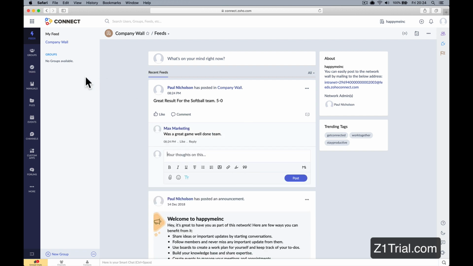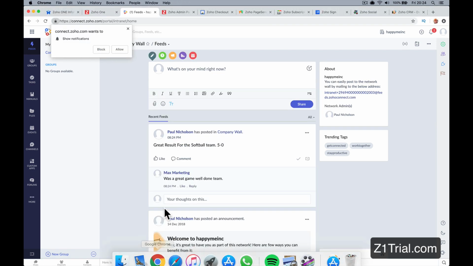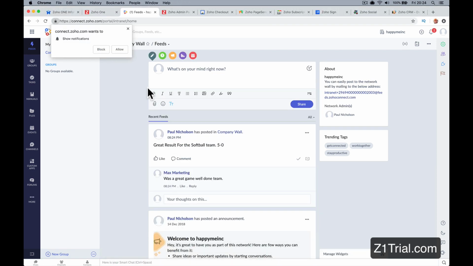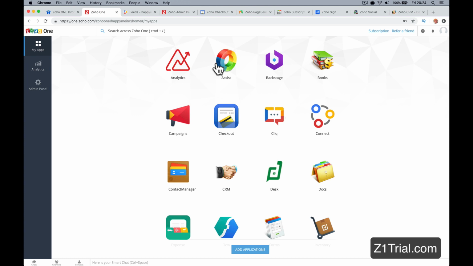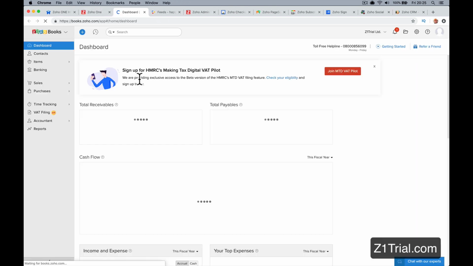You get the point that there's absolutely loads that Zoho ONE can do for your business. Here's what, great team. You're going to get your notification up here, just like any social network. Zoho Assist is remote assist. You can basically send a link and you can remote control somebody else's computer. Backstage, if you have events, you can sell tickets. Zoho Books is your full accounting system.